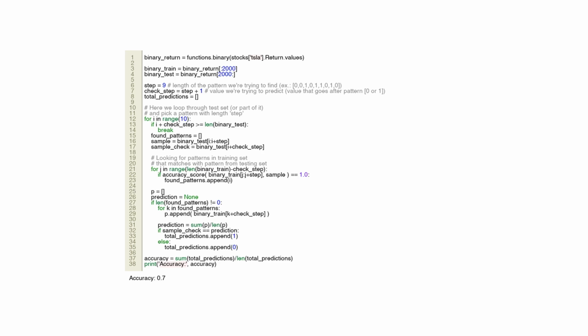The code aggregates these subsequent values for all matching patterns and uses the average to make a prediction. For each test pattern, the code compares the actual subsequent value to the predicted value. If they match, it adds a 1 to the total predictions list, signaling a correct prediction. Otherwise, it adds a 0, indicating an incorrect prediction. After iterating through the test data, the code calculates the accuracy of the predictions as the ratio of correct predictions to the total number of predictions made.